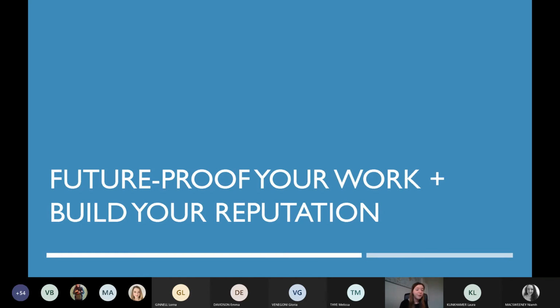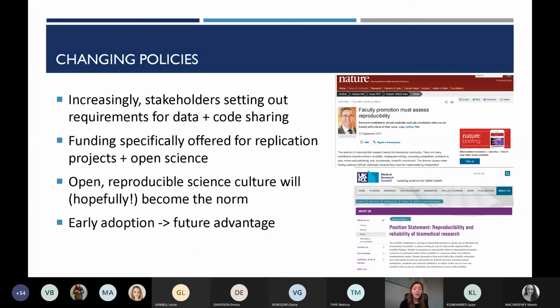Another reason working reproducibly benefits you is that it can future-proof your work and help build your reputation as well. We all are probably aware that increasingly stakeholders are setting out requirements for data and code sharing practices. Maybe it's not happening fast enough, but the revolution is here, it is moving. There's now funding being specifically offered for replication projects and open science projects, and eventually it does seem like reproducible science culture will become the norm. So early adoption will hopefully confer a future advantage for people that do that.